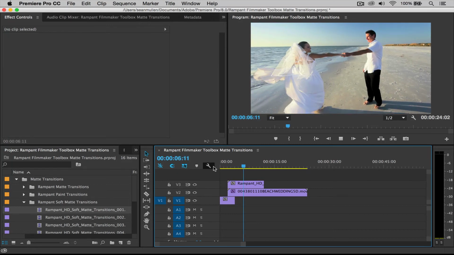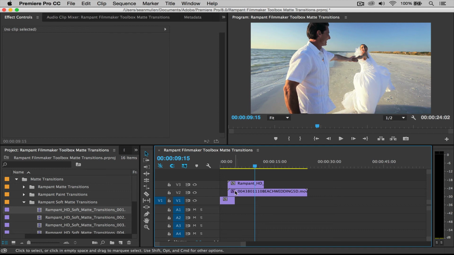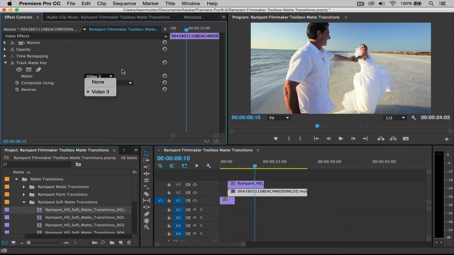And that's it. You import it, drag it to your timeline, drag the track matte key to your second layer of footage, go up to the effects controls, change your matte up here from video none to whatever layer your matte is on, and that's it. You're done. So simple, so easy, and you have an instant transition.